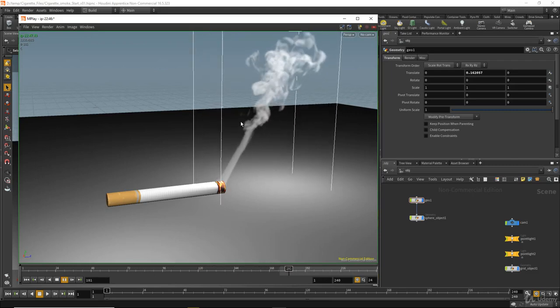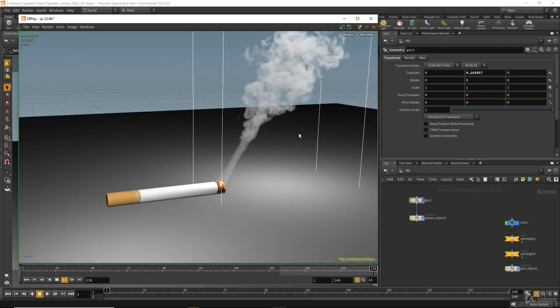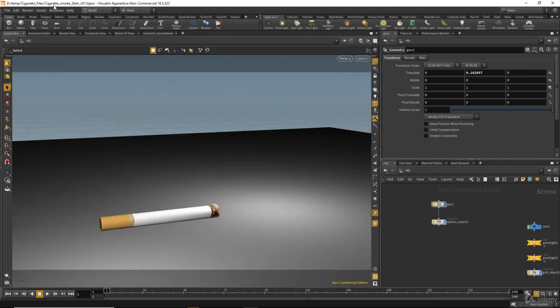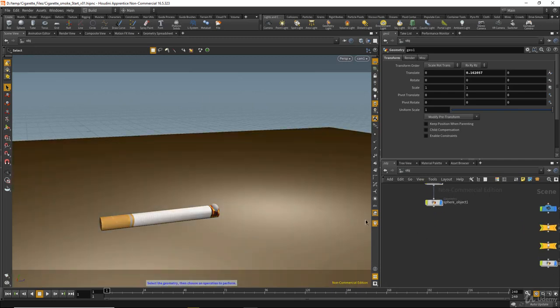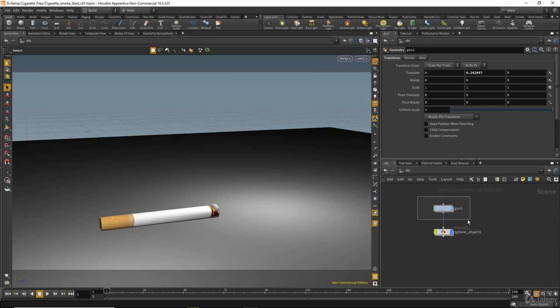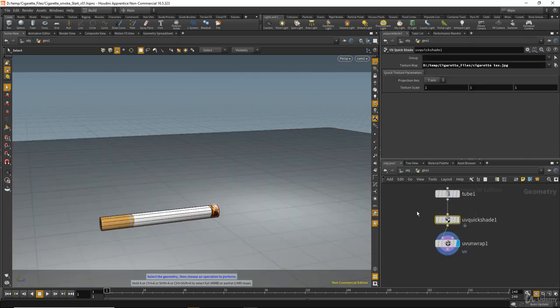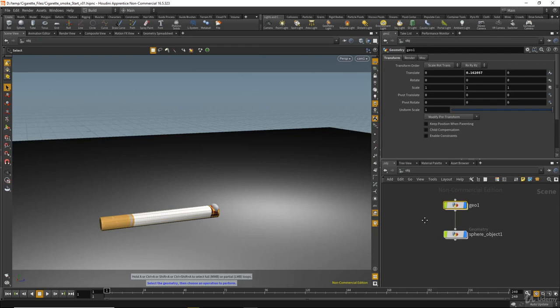So let me explain a few things about your homework. I will stop the flipbook, and first of all make sure you download the file and open the scene called cigarette smoke start. After you open the scene you will see here I have the geo, which is the cigarette body. If I dive inside, you see I have UV quick shade, so make sure you load the texture.